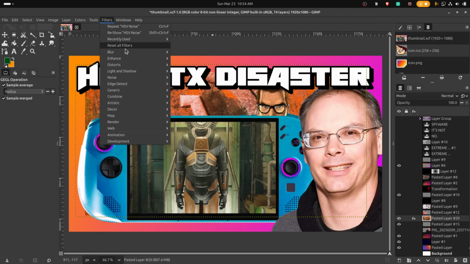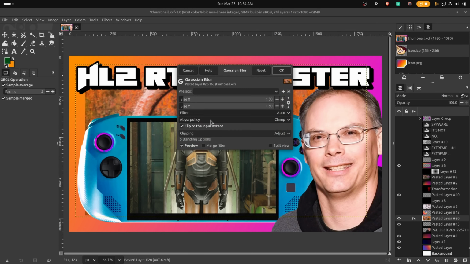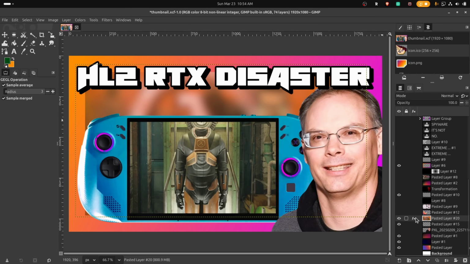The other thing that you can do with this is you can go in here and add, let's just say, a Gaussian blur. We don't want merge filter, so we hit OK. Then if we click on this, you should be able to move these around. So now you can see that the noise is being applied after the Gaussian blur.